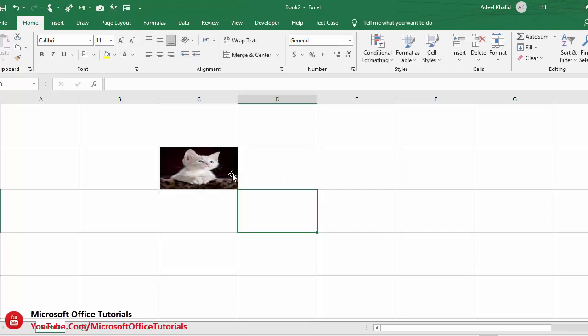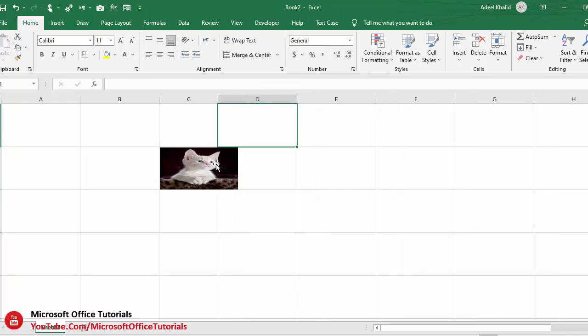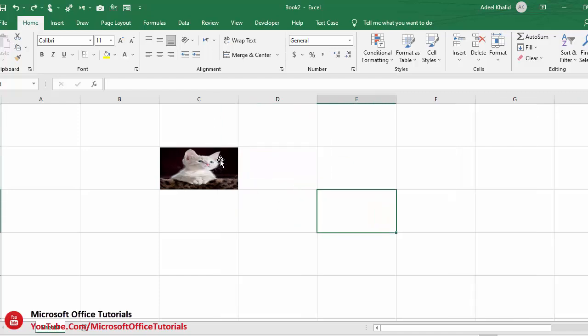Now this photo is on the cell, this photo is not inside the cell. How do we know this? If we change the cell size, you will see that the picture size is not changing with the size of the cell. So how can we put this picture inside the cell?